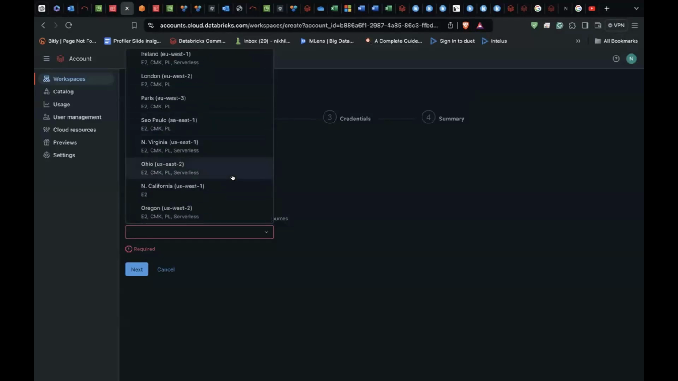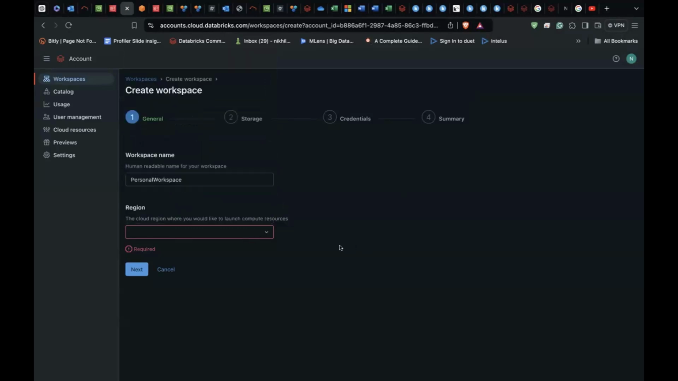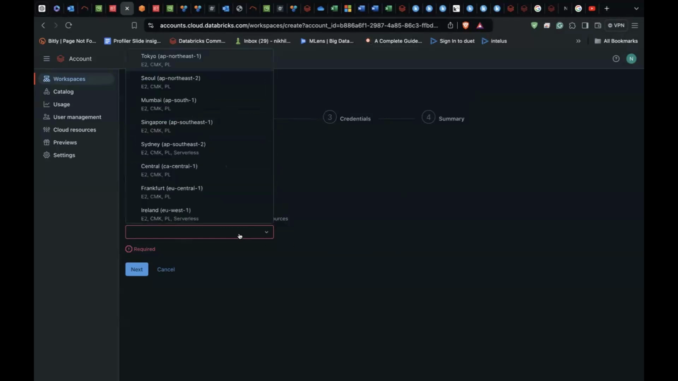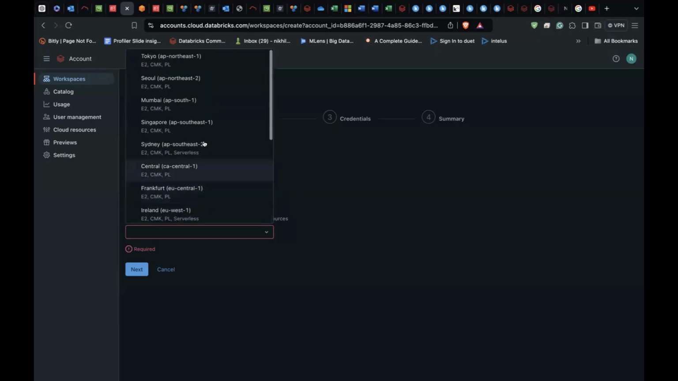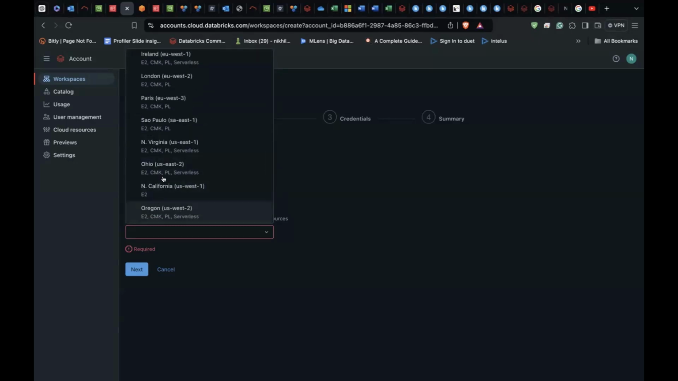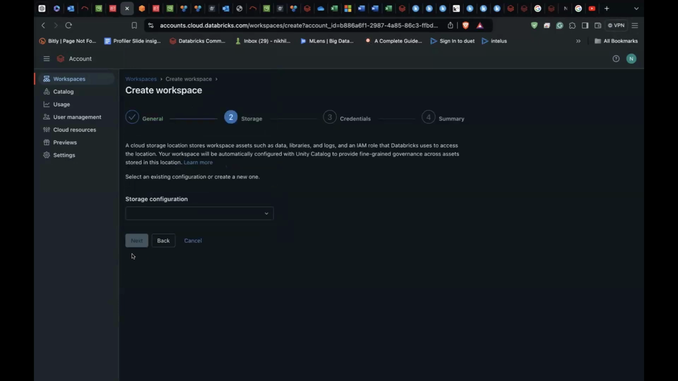Choose the US URL. Yeah, choose US East 2 region here. US East 2, Ohio. You can see Ohio below North Virginia. Come down, it's the third one from the last. This one? Yes. Click on next.